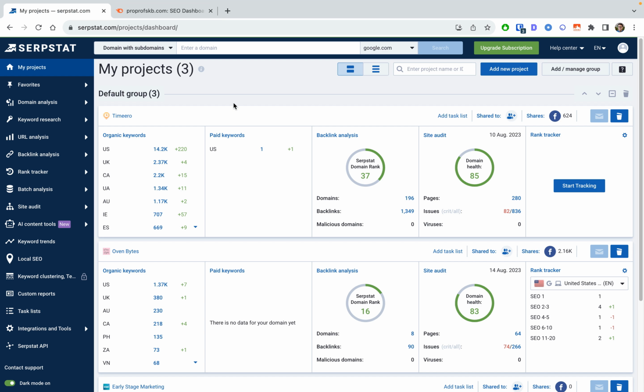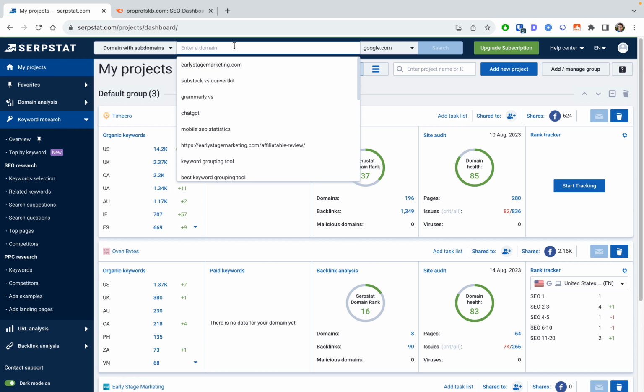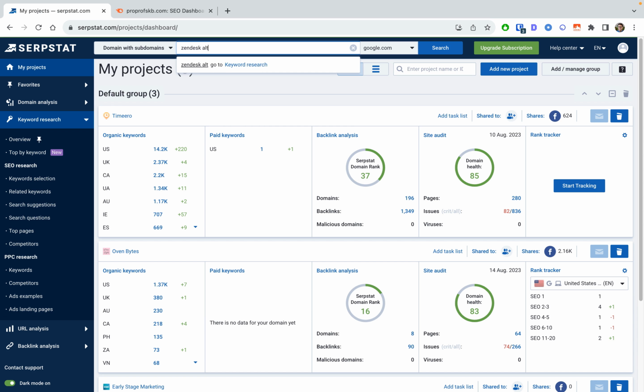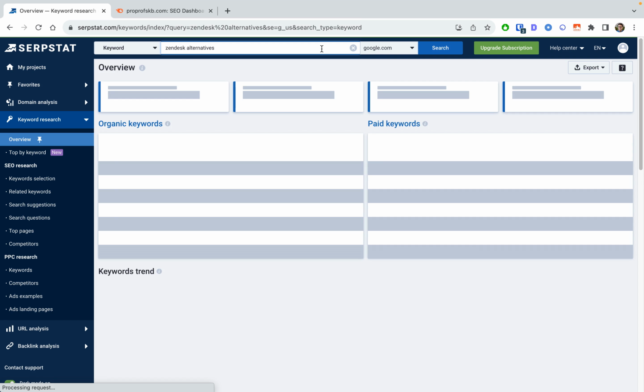But anyway, let's first dive into keyword research. So here's how keyword research works in Serpstat. I'm going to take a simple keyword. In fact, I'm just going to search for it here. Let's look at Zendesk alternatives. When I click here, if it's not a domain, it automatically shows keyword research, which I like. This one bar where I can keep searching automatically identifies if it's a domain or a keyword. So I don't have to go into separate tools, which saves a little bit of my time.